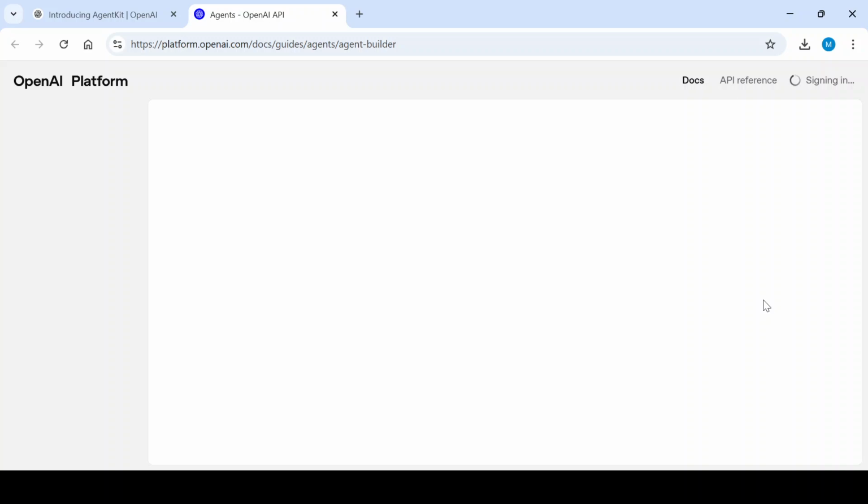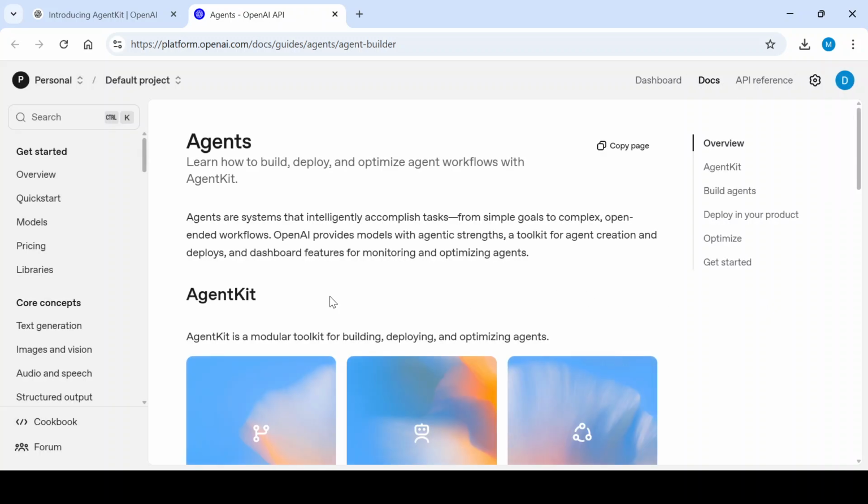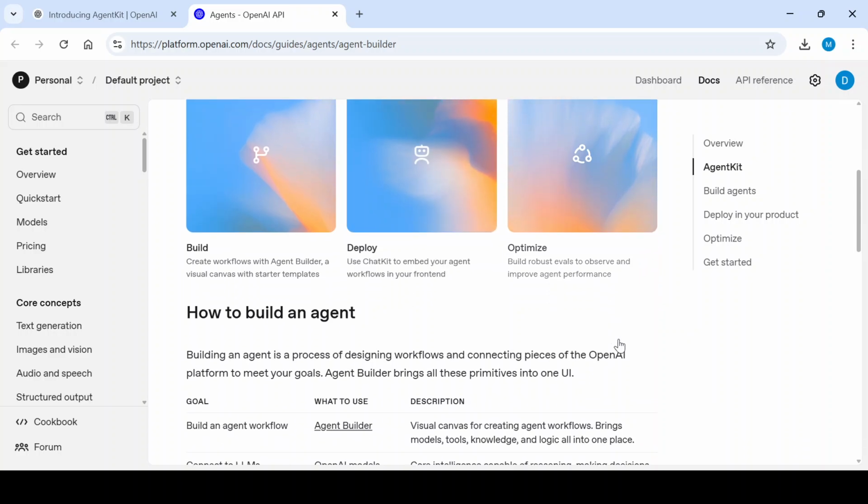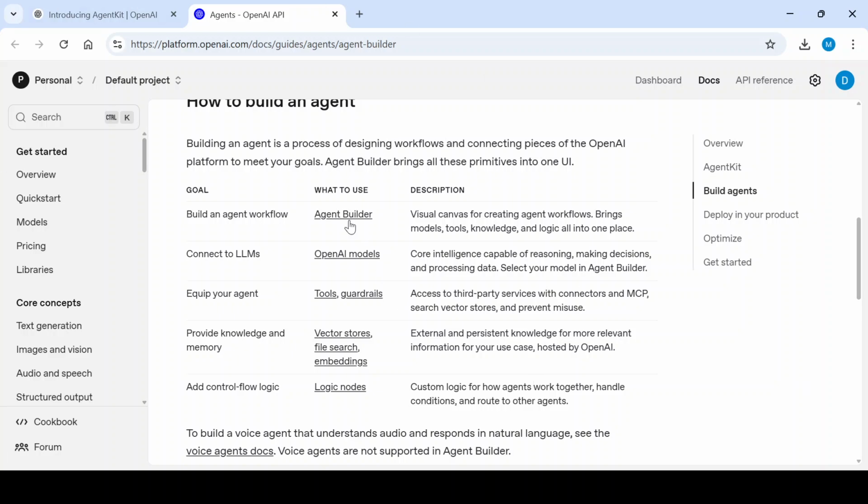This is right now available, we are learning it from the playground. Learn how to build, deploy, and optimize agent workflows with AgentKit. So for building, we are using workflow. To deploy, we'll use ChatKit, and to optimize, build robust evals to observe and improve. Right, so we'll go with Agent Builder.